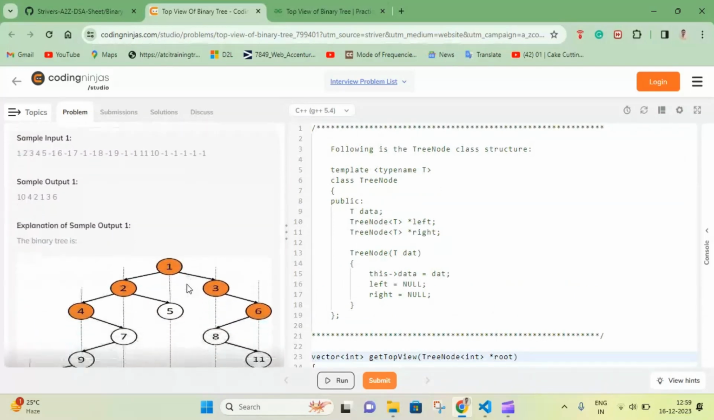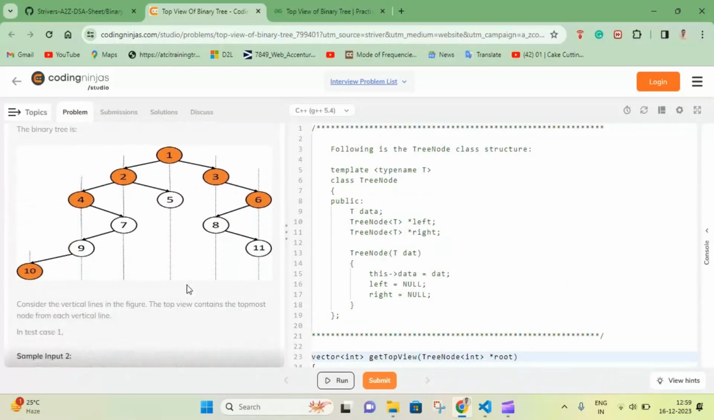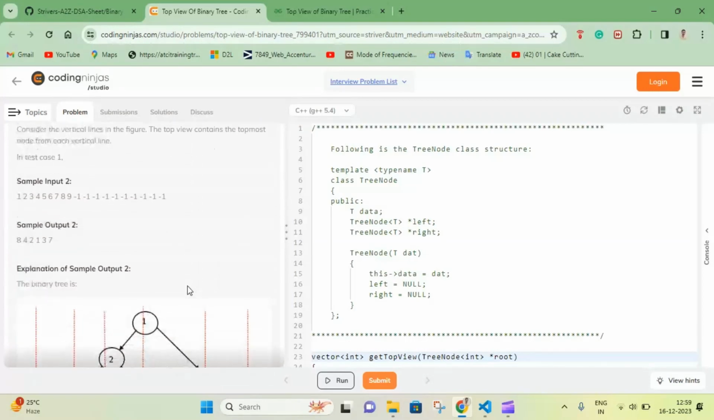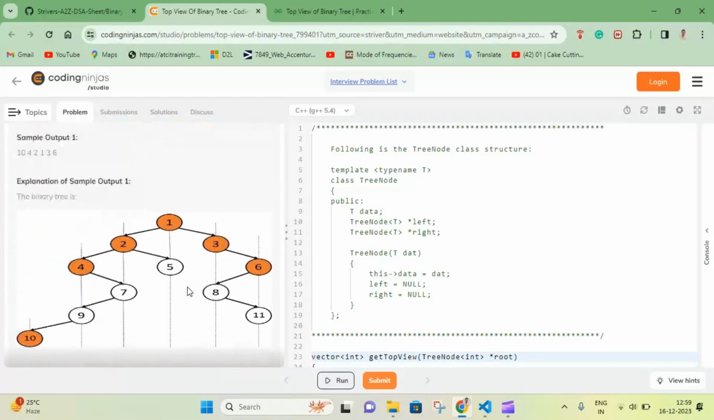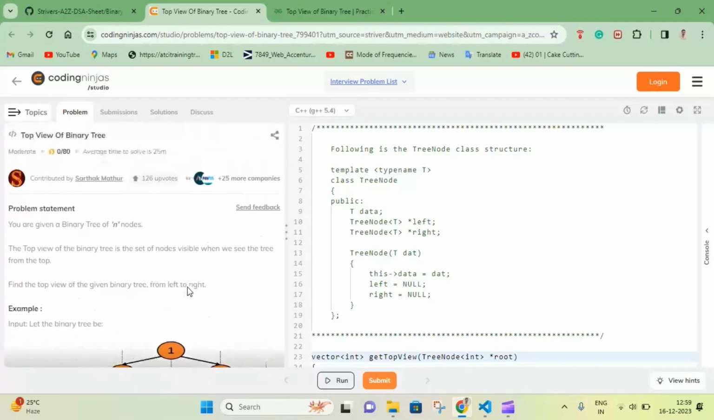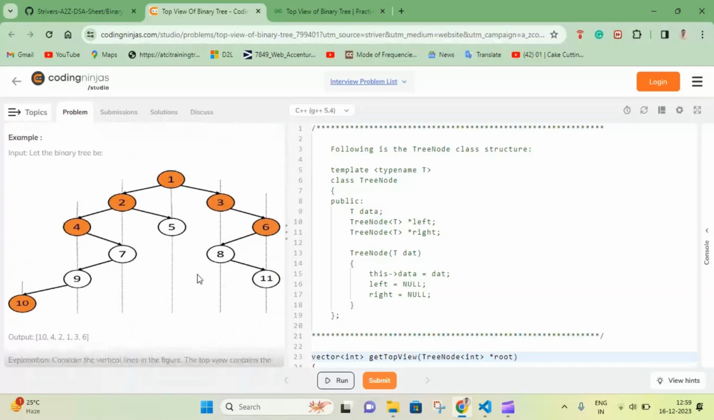I'll be solving this problem in two ways. The first way uses the map and column technique that we used in the previous problem of this Striver SDE A to Z sheet. This will be a similar problem, and the only change is that we will not insert the value in the map in the form of a set. We'll just map it with the column. If a value is previously present in the map, we will not change it.